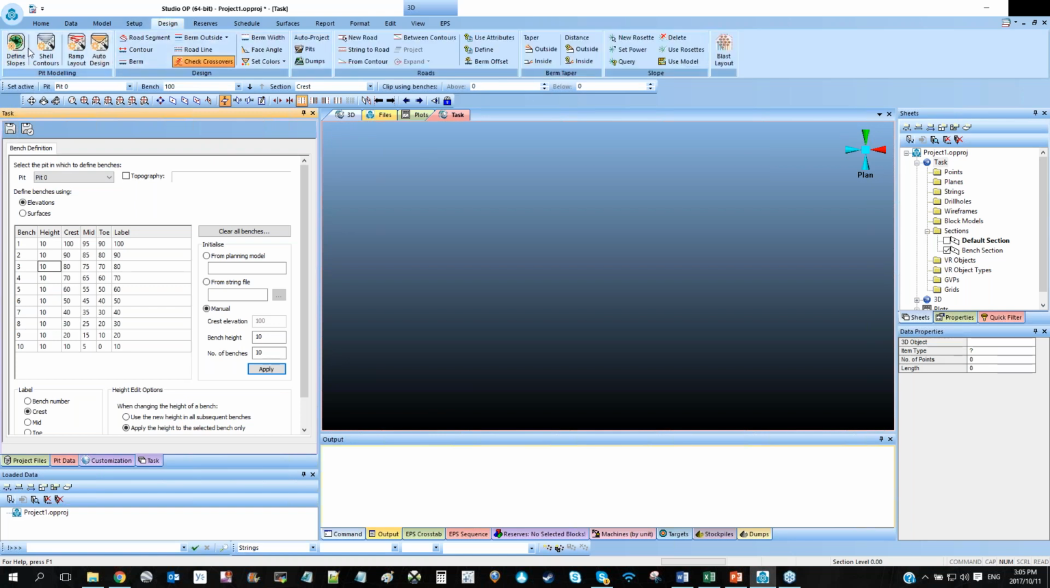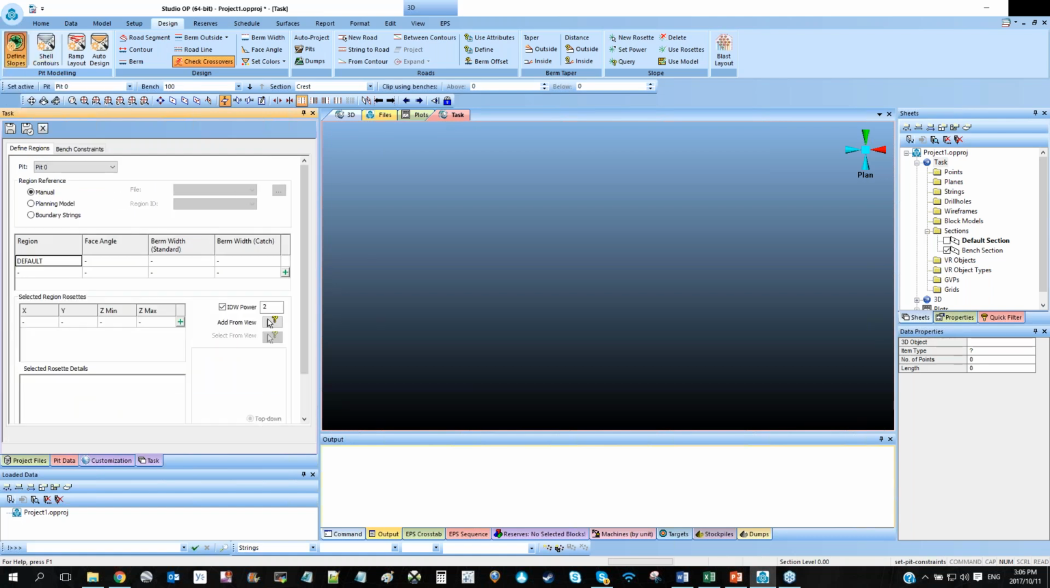On the design, I'm going to focus initially on the define slopes. Right, here's where we're going to instruct Studio P how to go about the angles and configurations of the berms for our pits.